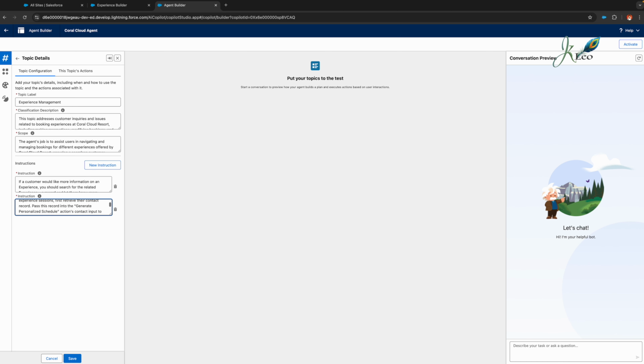a customer requests to book an experience, first locate a session C record that corresponds to the desired date and experience C they wish to book. So experience C and session C are the parameters or variables. Then use the create experience session booking action to complete the booking.